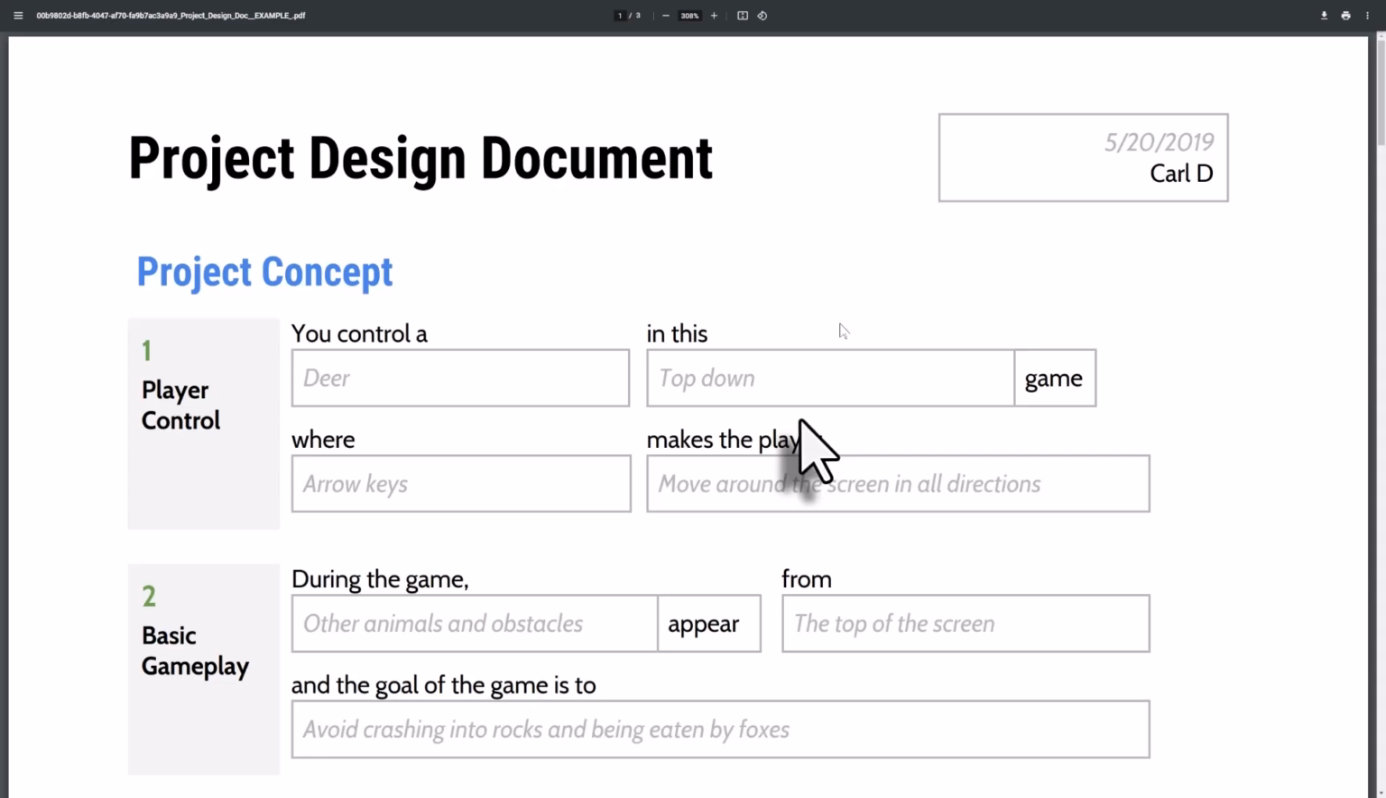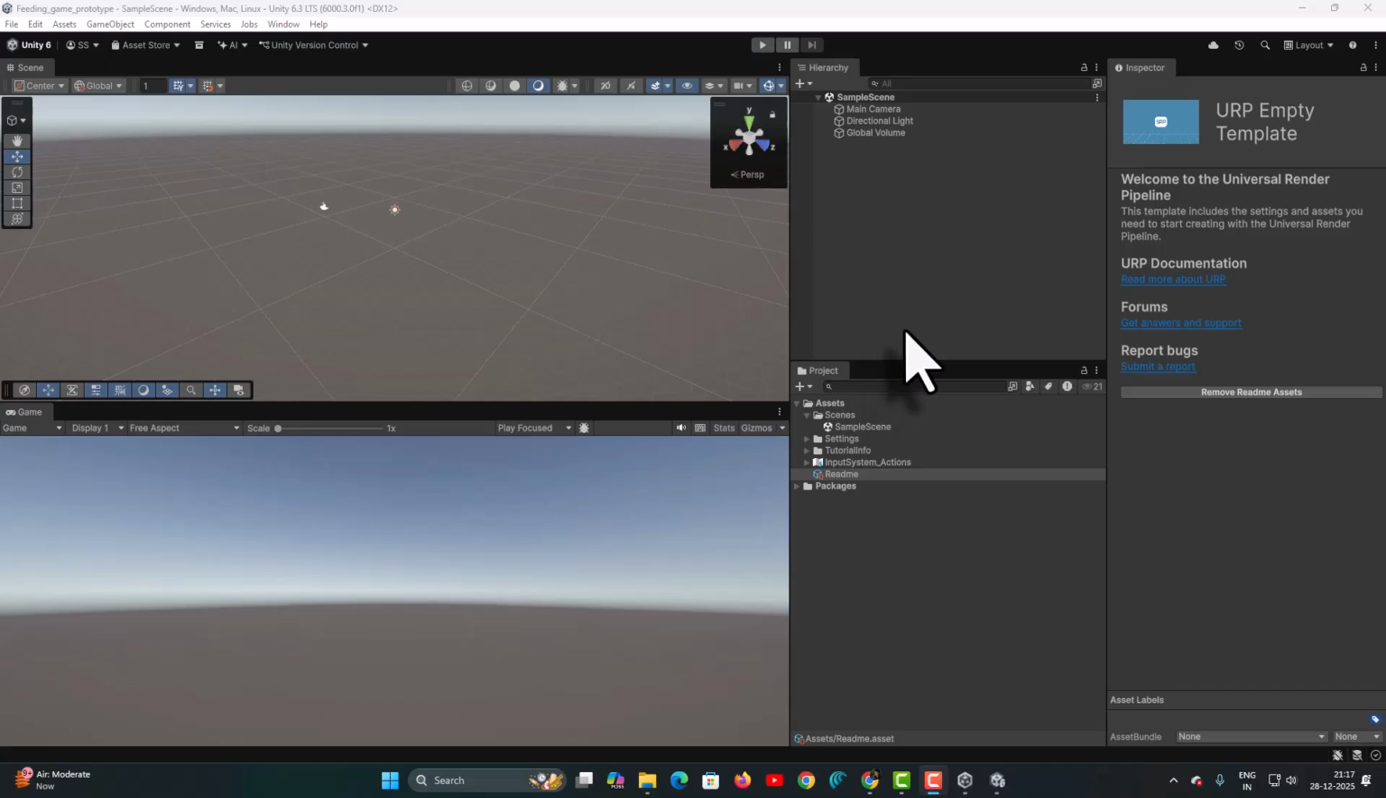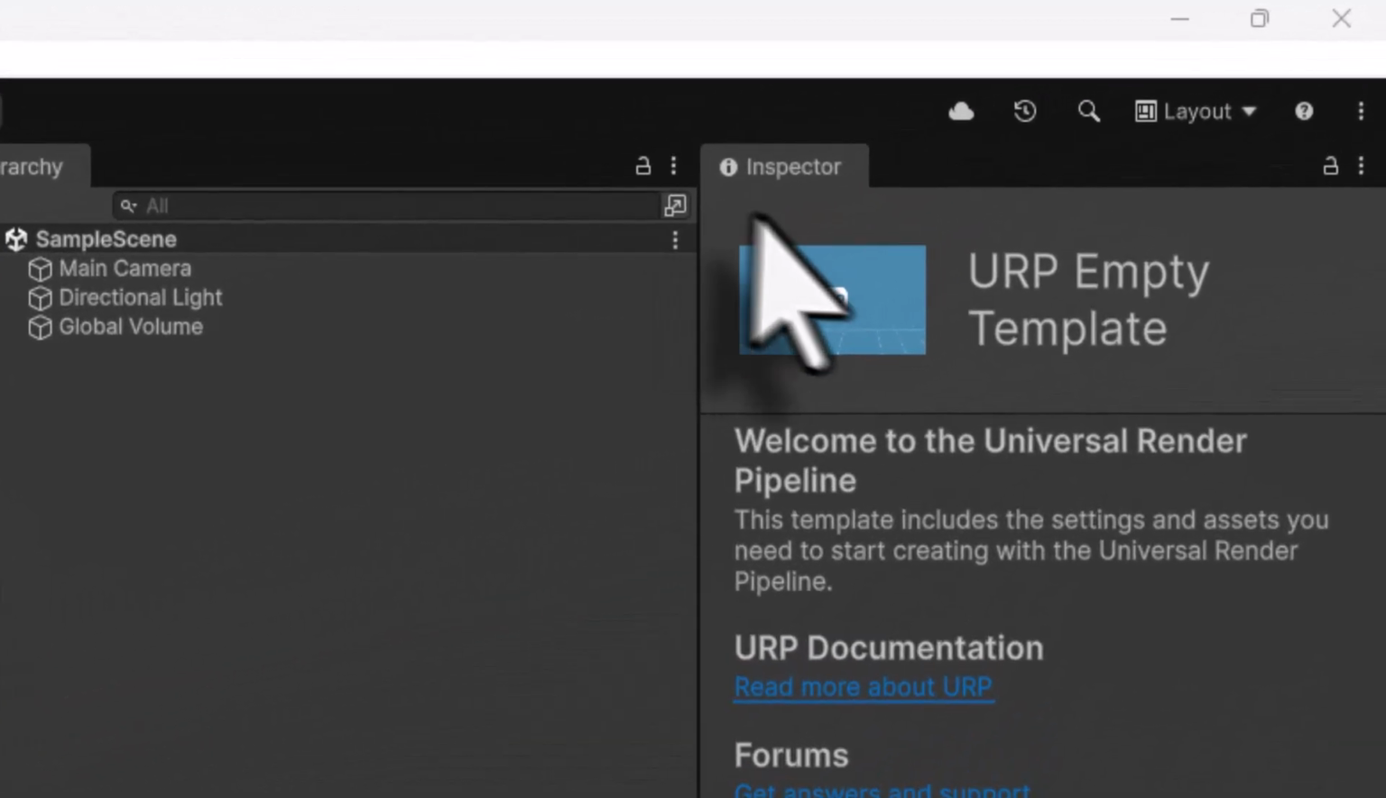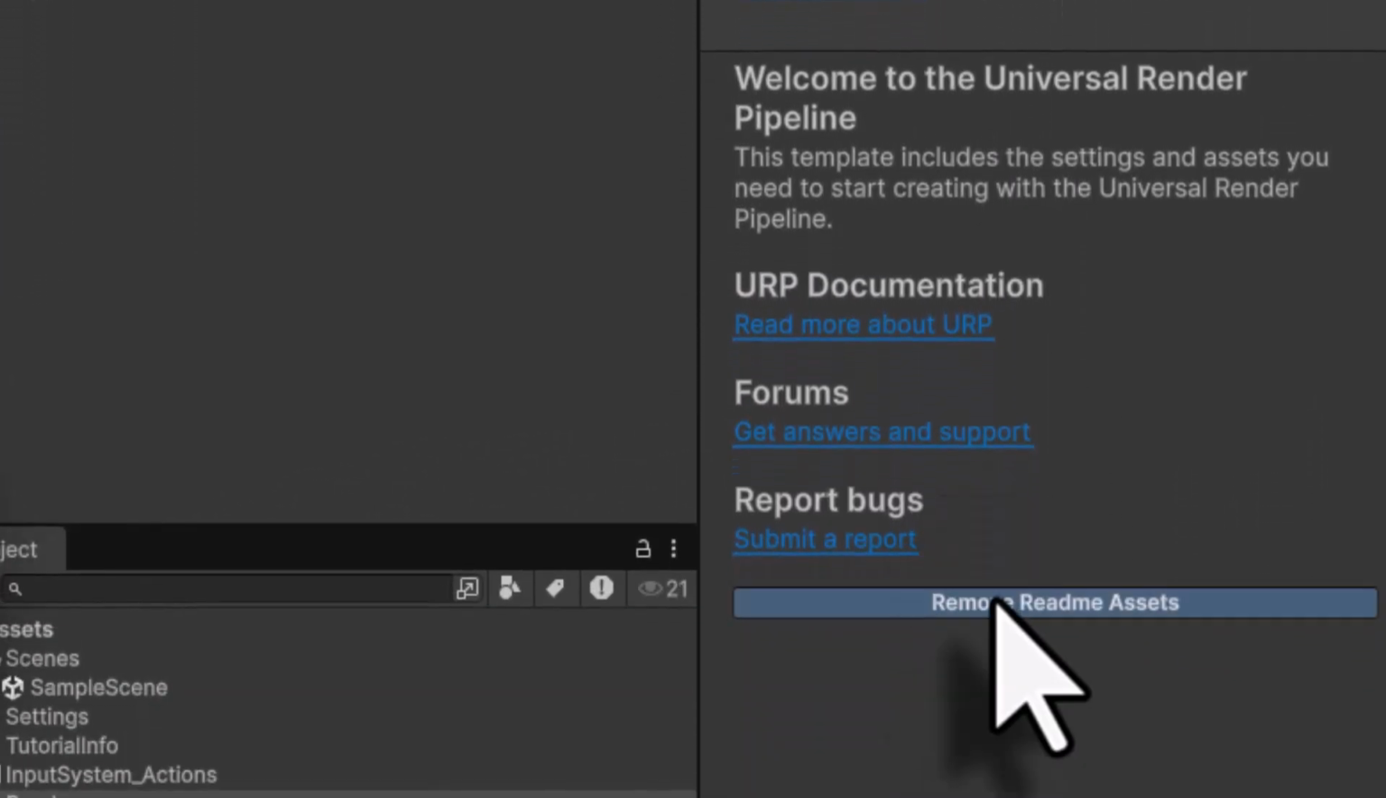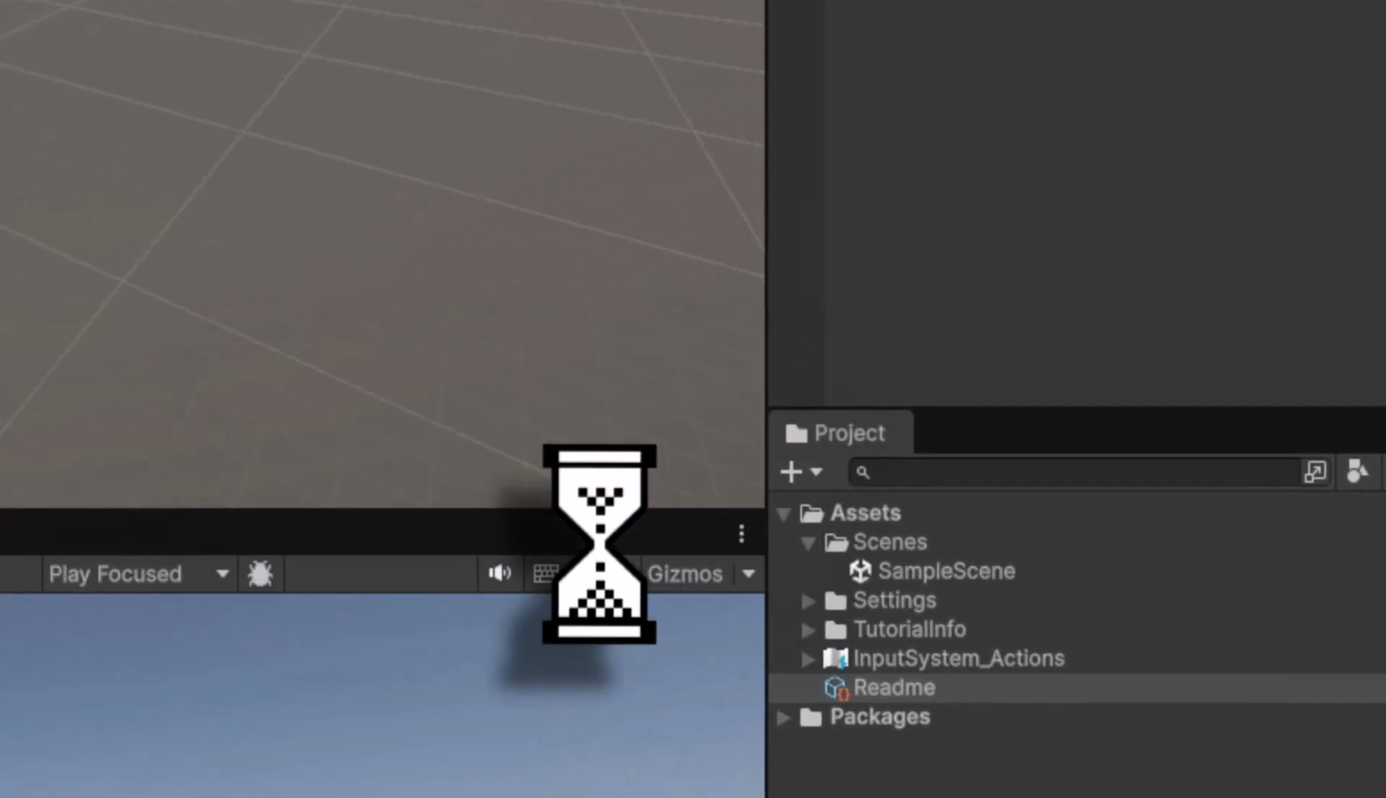Let us open our project design document that we created for this animal feeding game. Based on this document, we are going to first decide what objects are required in our scene. So based on this document, now coming back to Unity where we have launched our new project, I will come into the inspector and remove this readme assets, and here in the confirm window click on proceed.